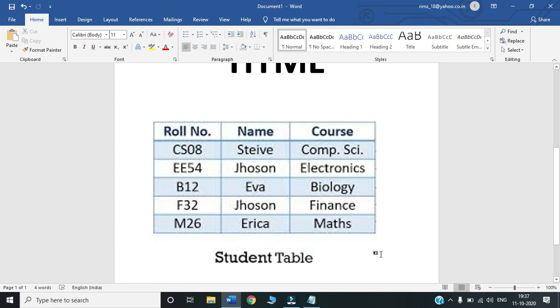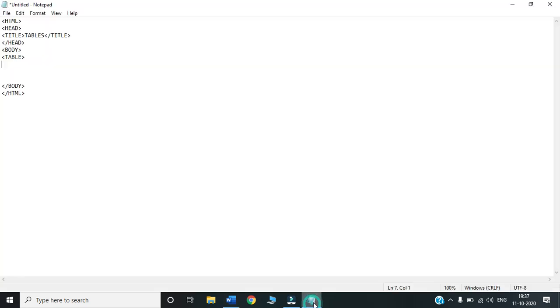So this is a table with 3 columns. These are the columns: roll number, name and course. These 3 are the columns of the table, and these are the rows of the table. So let us begin to create the table in HTML.